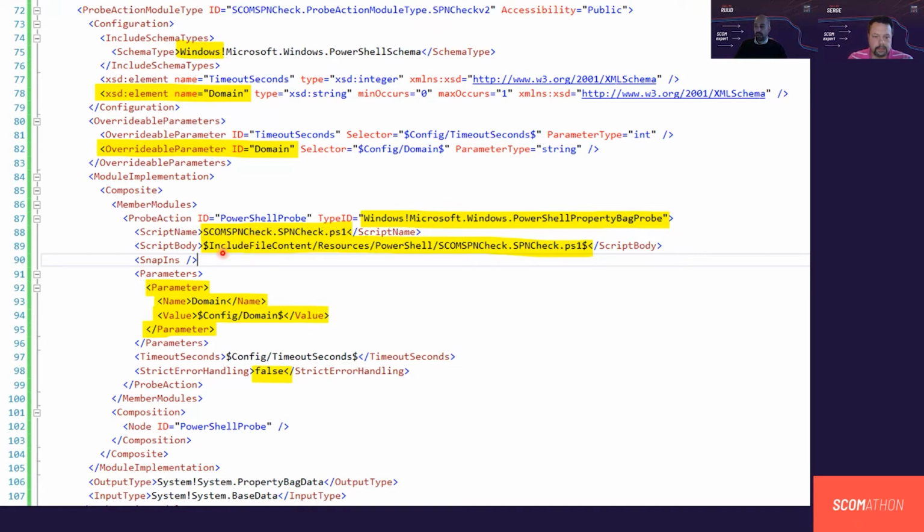Then we get into the script body. And because we're using Visual Studio, we can use a technique called include file content. And the beauty of this is that we can have the script located in Visual Studio as a resource. And we can reference it here using the include file content. Always make sure to use the same style with the capitalization. So capital I, capital F, capital C, because otherwise weird things could happen.